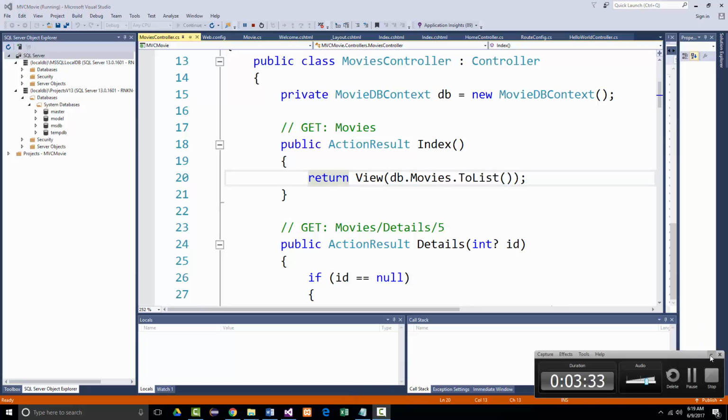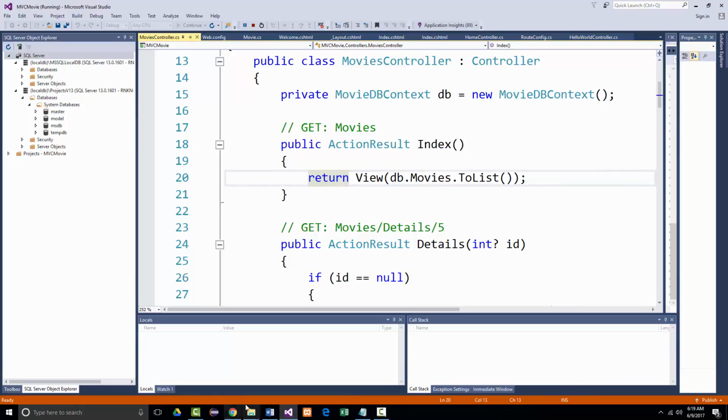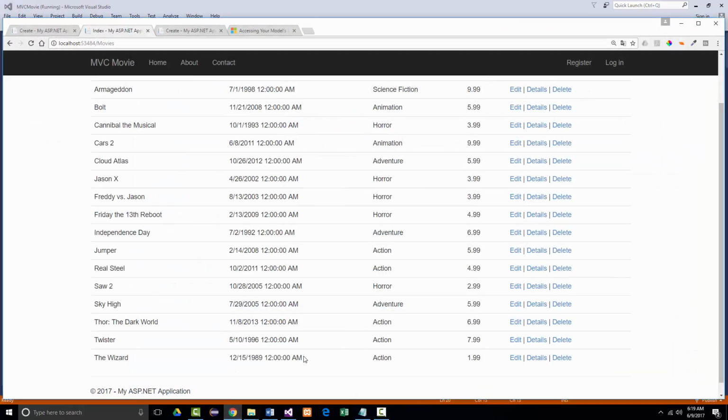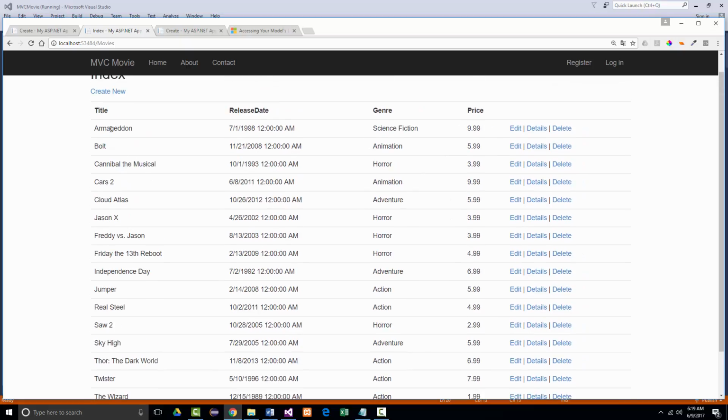All right, I've entered in about 15 or 16 records. So right now, this is what I have. I noticed that I did have one record out of place as far as the alphabetization, but I don't really care. So I've been able to enter a bunch of records in there. Each record has, as you can see, a title, a release date, a genre, and a price. The prices I made up.